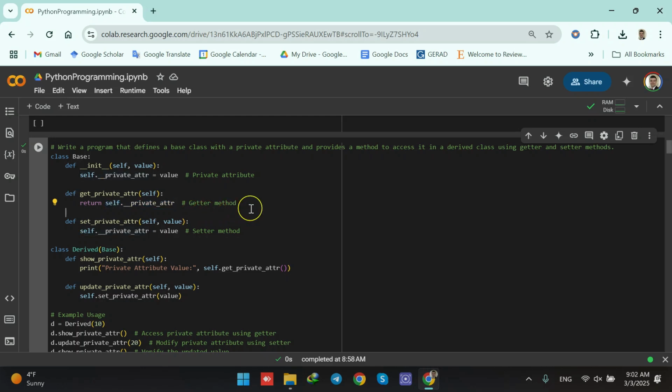So this is my getter function to access the value of the private attribute, and here is my setter function by which I can update the value of my private attribute. So whenever the setter function is called, we need to pass one argument, and that argument is assigned to my private attribute. Then this was my base class.